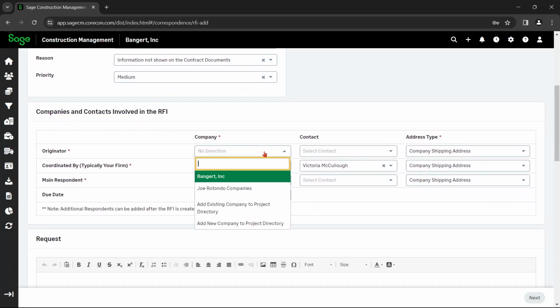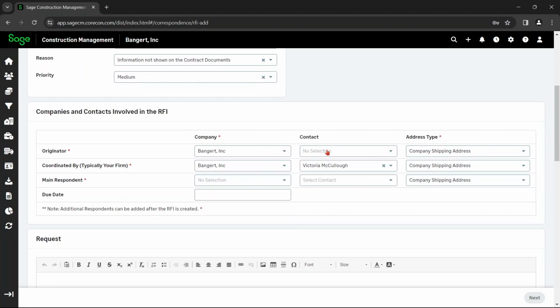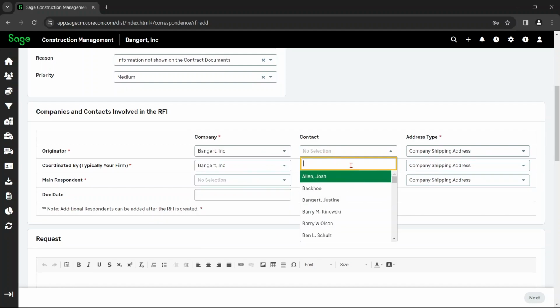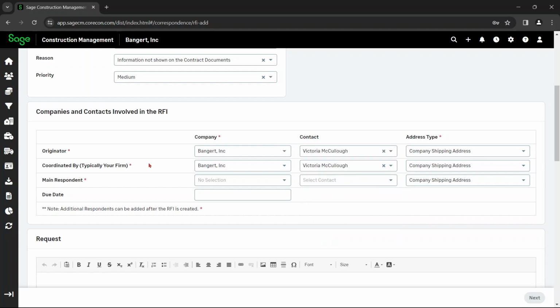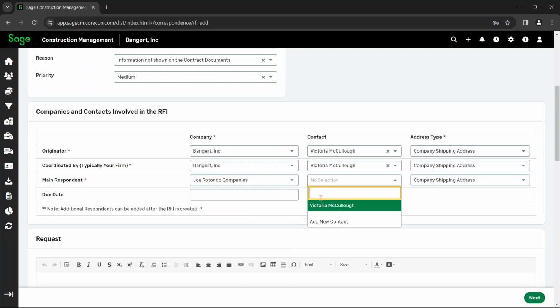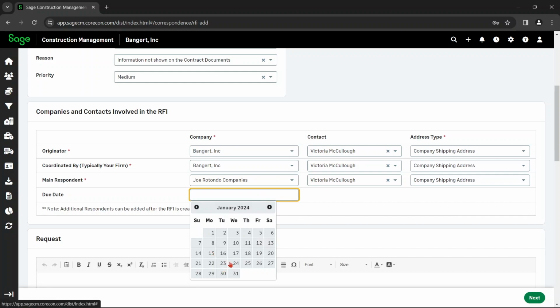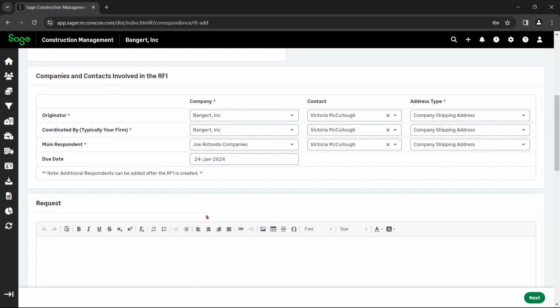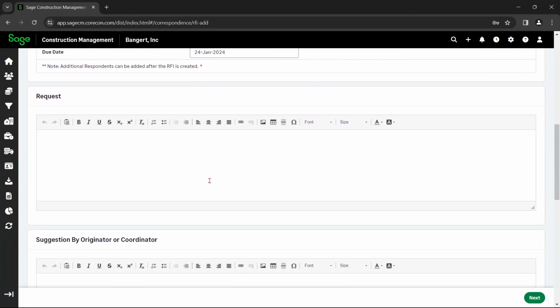So you need to choose your originator, who the RFI came from. Coordinated by will pop up as just you. This will be automatically put in, and you are able to change all these addresses. The main respondent, whoever you need response from, and the due date. Additional respondents can be added once the RFI is created.